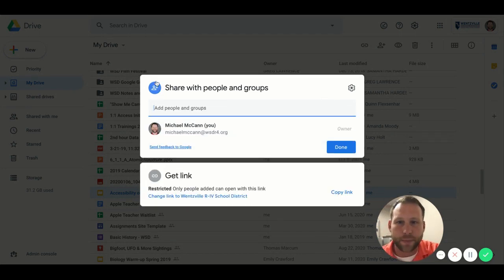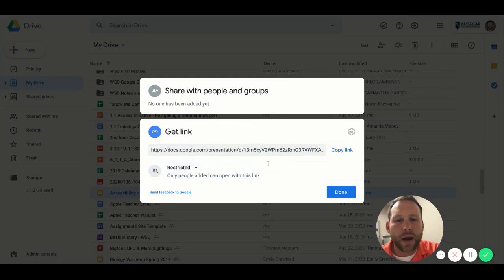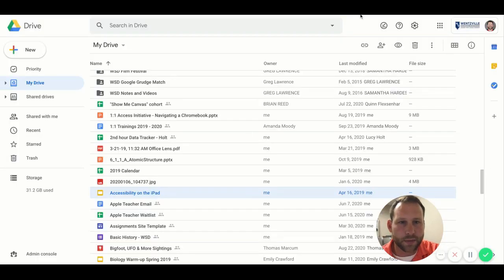I'm actually going to hit back because I want to show one other piece here. There is an option down here that says get link. Okay. By default, it will always be restricted only to the people you've added with this link. Okay. This is the default setting. Okay. So what happens is when you click on it, as I just did, I'm going to come back out of that. I'm going to do that again so I can show exactly what I wanted that to look like.